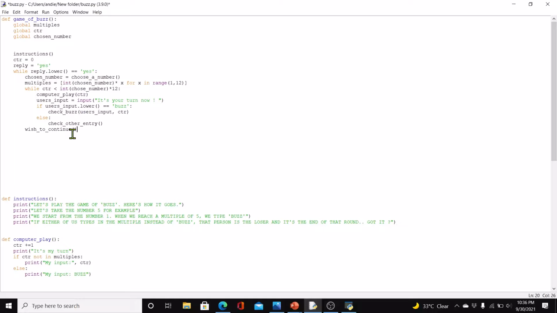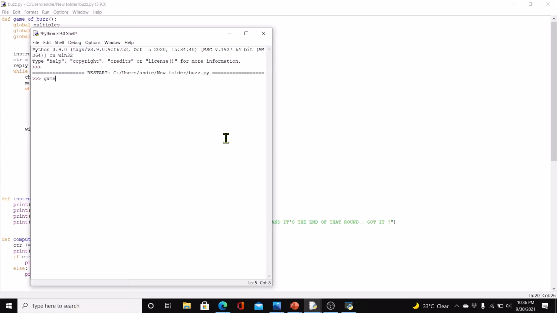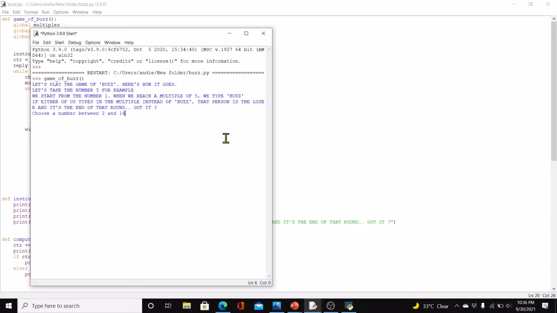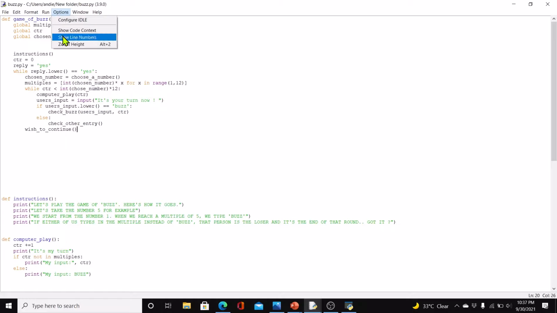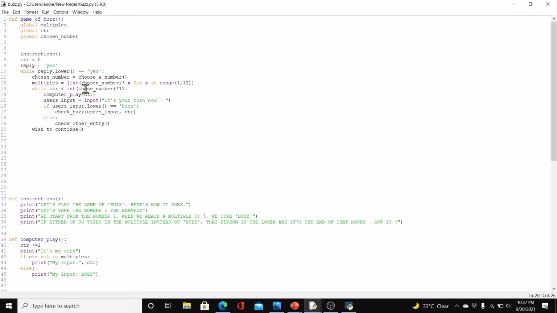Deliberately, I have left some bugs in so that you will know how to tackle errors when you get them. So now I'm just going to run this and we'll see what happens. We get our instructions. We know that this works already, so we don't need to check that. Let's try a number. And now we get chose number is not defined. Where is that? Line 13. If you want to see line numbers, click on options and click show line numbers. Go straight to the number and you can see that the spelling is wrong there. So change that.